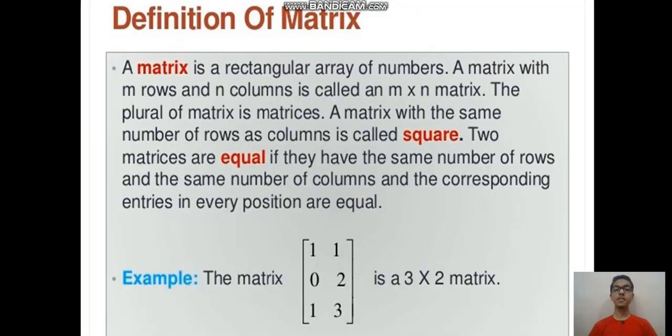First of all, what is a matrix? A matrix is a rectangular array of numbers. A matrix with m rows and n columns is called an m cross n matrix. The plural of matrix is matrices. A matrix with same number of rows as columns is called square matrix.